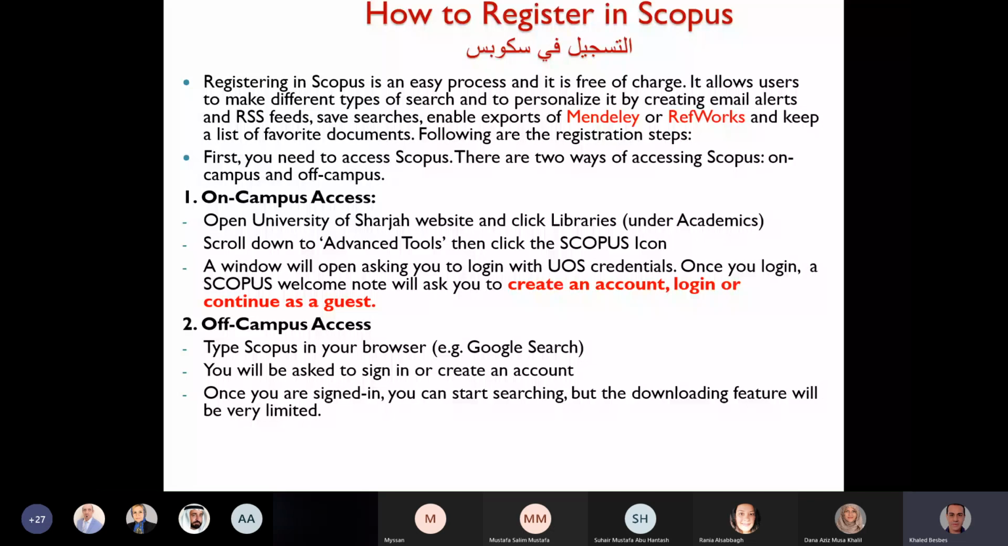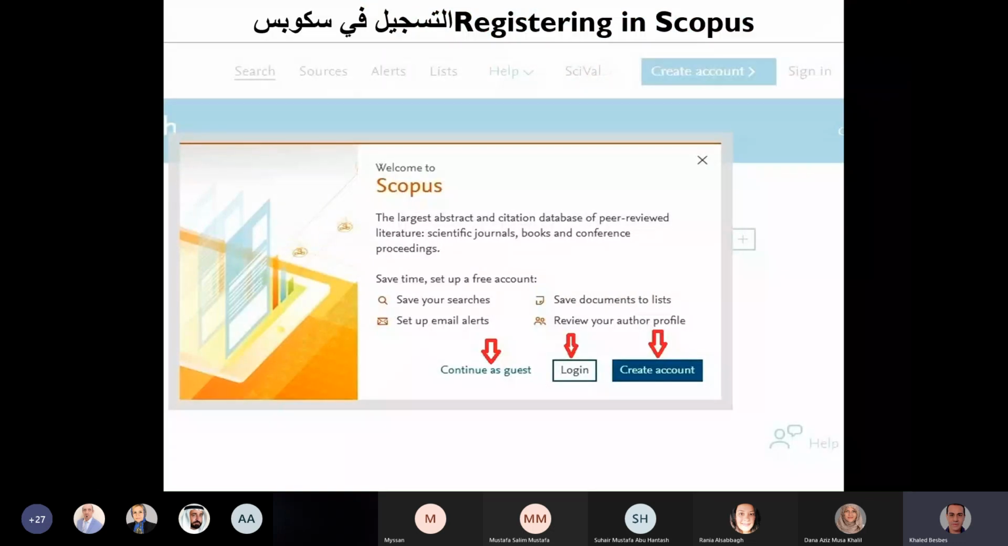Now, how to access? I'll show you this immediately. How to register and access. So anyone who has problems, especially among graduate students, can send me an email. I can organize training sessions for them. They are most welcome. If they face any problems in registering or any problems in finding sources, I can help. Miss Dana will give details about my email to all graduate students and new faculty if anyone wants some help.